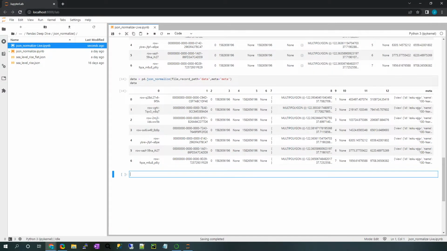Alright, so our next argument is going to be called meta_prefix. Now, this is used in tandem with the meta argument that we just discussed, but it's going to add a little bit of extra meaning when you want to add these columns in. Up to this point, we have used a JSON file where the two main keys were on the first level. That was the data and meta keys that we talked about earlier.